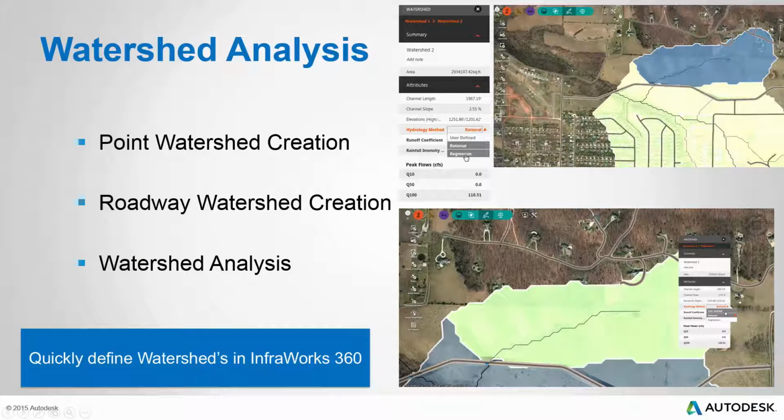There's three key things I'd like to show today. One of them being point watershed creation, the second being roadway watershed creation, and then watershed analysis. So let's give you an example of each. The first example, a point watershed, would be if you needed to know how much watershed was coming to a specific point in your model. It doesn't have to have a road or anything to it. It can just be a point and it'll calculate the watershed to that point.